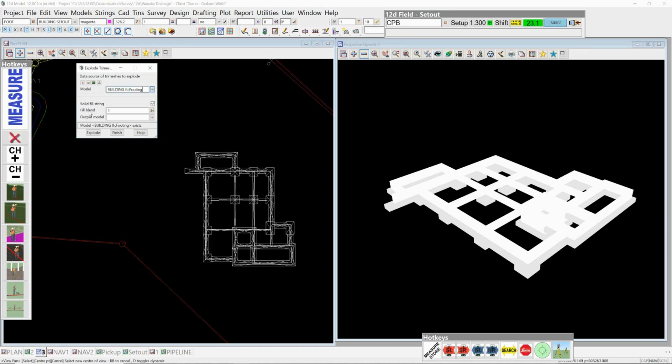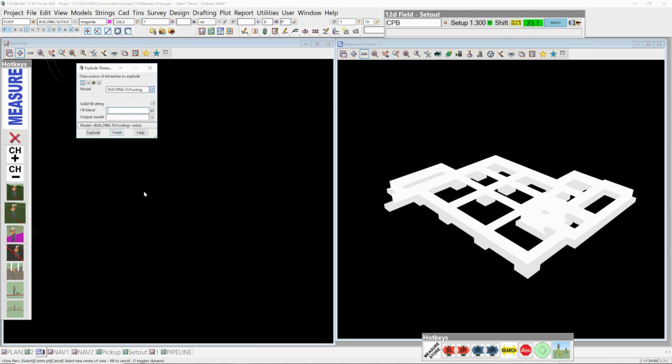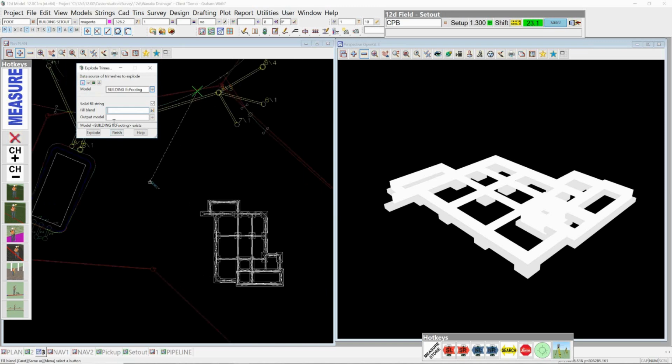And we've also got the ability to create it as a solid fill string. So it still looks similar to what we've got on the perspective view on the right-hand side. But there's this option here called a fill blend, which allows you to actually change the density of the view that you're looking at. So you want to be able to see the triangles, particularly when you're picking points, and to be able to have a look at the faces.